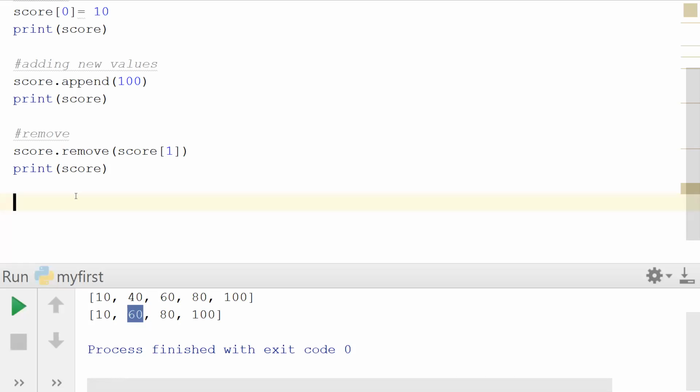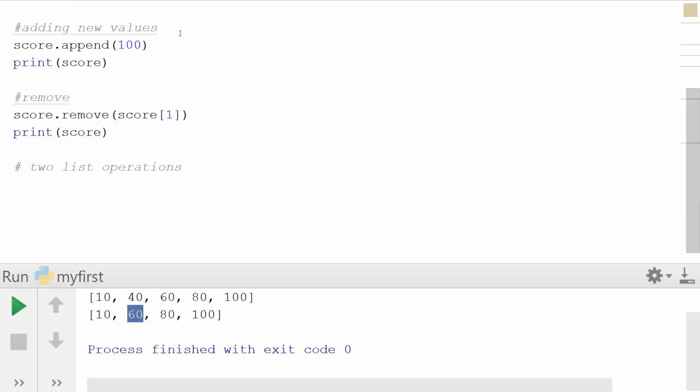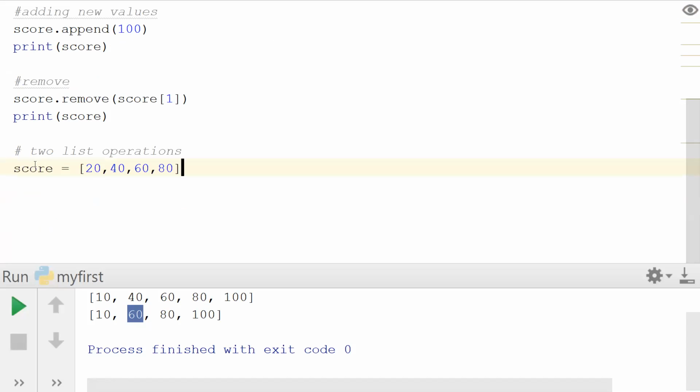Suppose I have two lists, so let me play with them. Two list variables are there. Then what kind of operations can I do? So one variable will have values like this: 10, 20, 30, and 40.